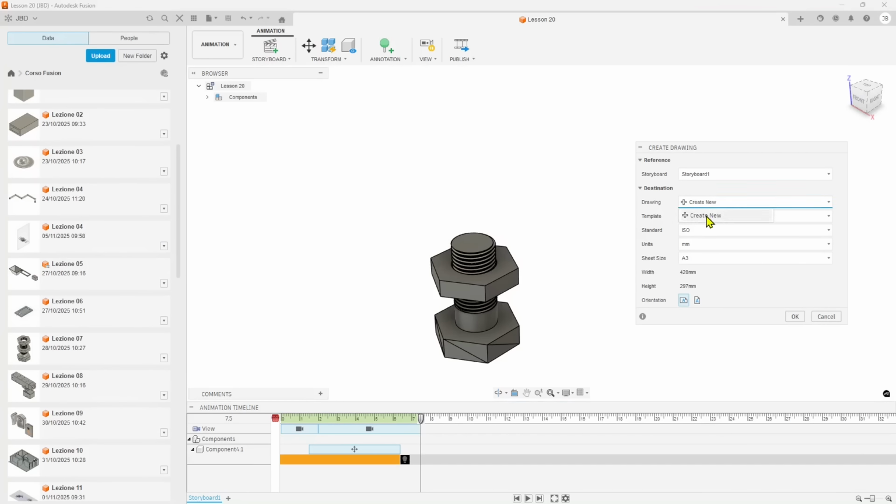And then if we want to create a new drawing, if we want to use some template, and well, the most important thing is the sheet size. So how big it's going to be. So let's say A4. And then here you can choose the orientation, which could be landscape or portrait. So let's do portrait.